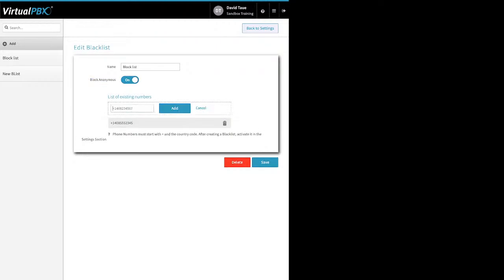Beyond that, you would click on Add Number and enter the phone numbers that you want to block. Plus, number 1, area code, and phone number. No parentheses, no dashes, no spaces. And you just keep clicking Add for each phone number you want to add. Once you're done, you just click on Save.